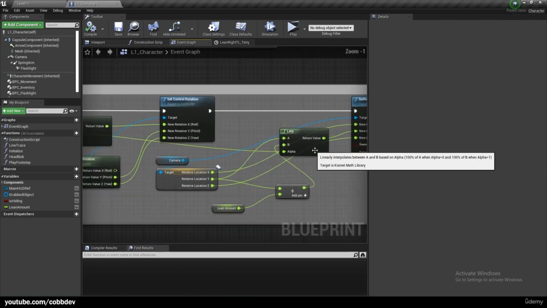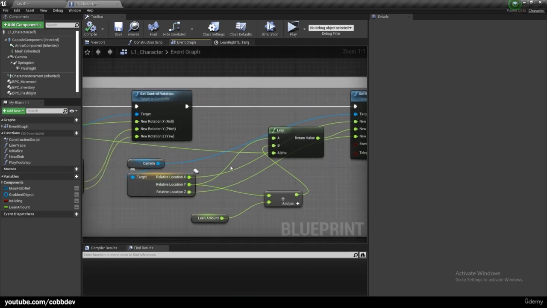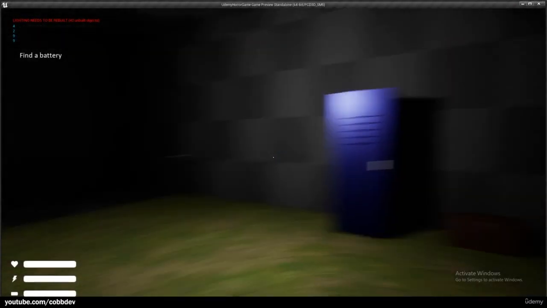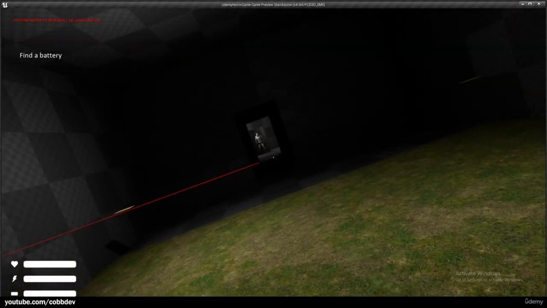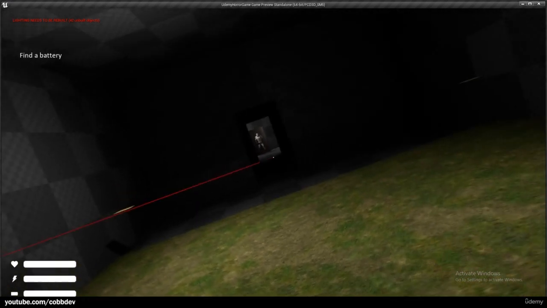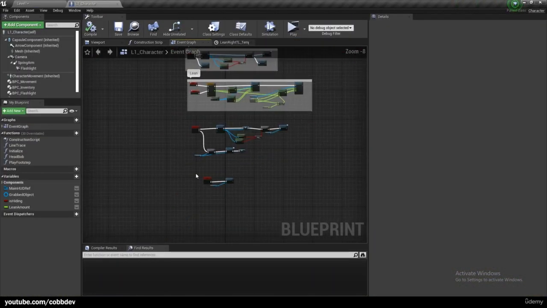So instead of the camera's current Y position, it's just going to be 0. So now when we hit play, we hit E, it moves the camera 2 units to the right, and when we release it, it goes back to 0. There we go. And now we just have to copy and paste everything to lean left.